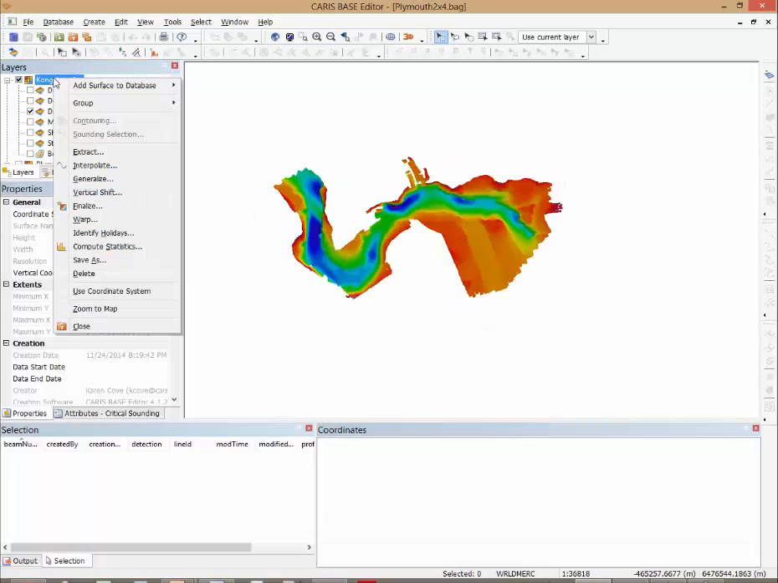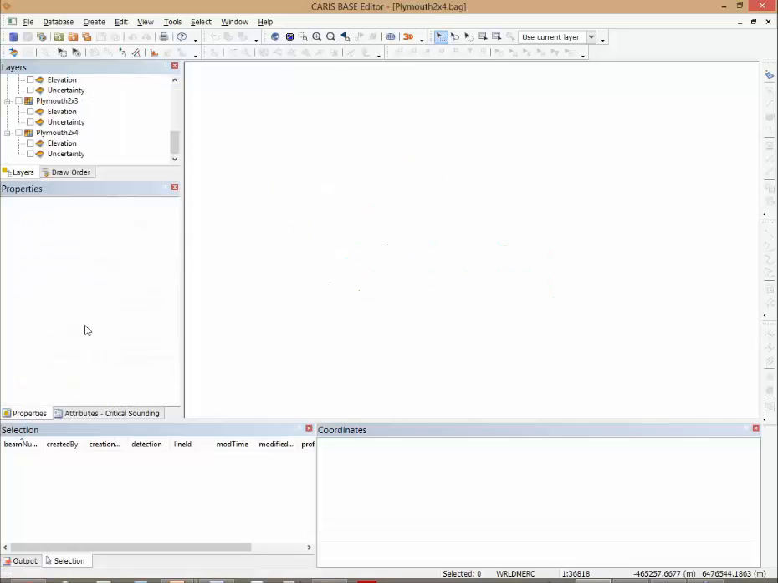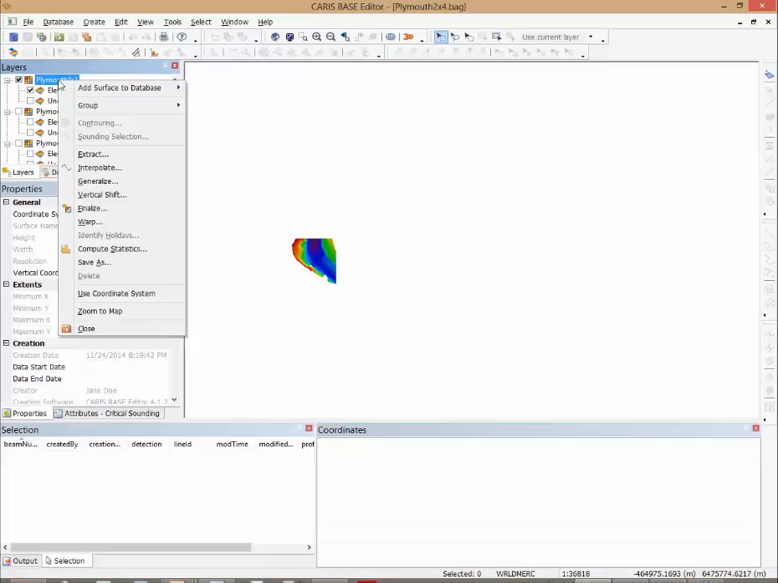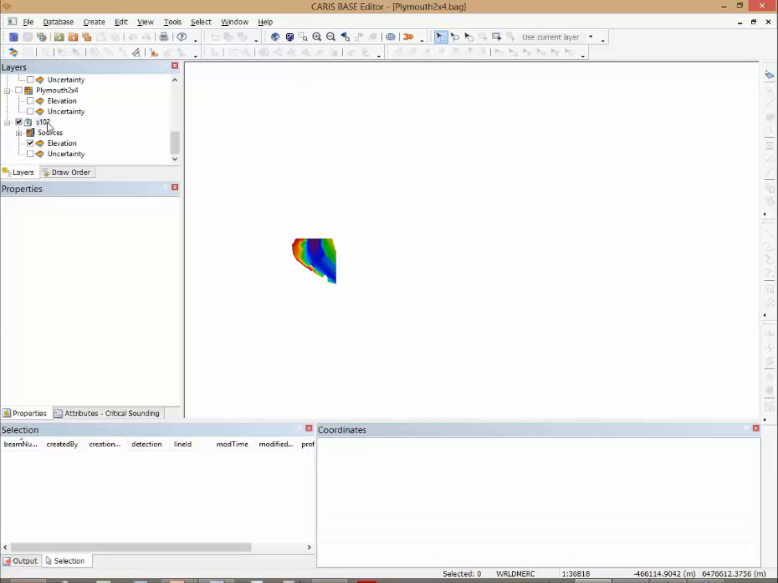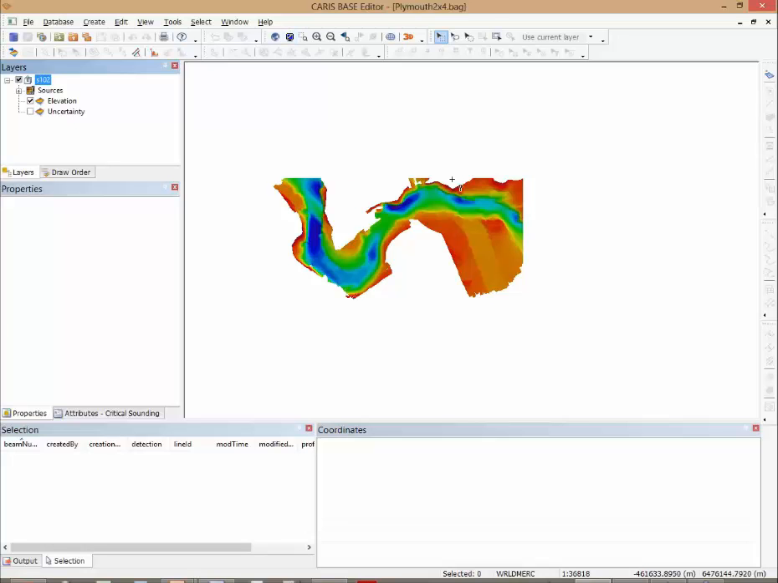I'm going to close the source surface, and we can see in the layers tree we have all these little tiles. Now if I draw one, it's a 1,000 meter square portion of the surface. To make it a little easier to deal with these, I'm going to throw them all into a group. And now I'll add the rest to it. And if I refresh, you can see they're all drawn. We can deal with these many data sets as one entity, which makes it a lot simpler.